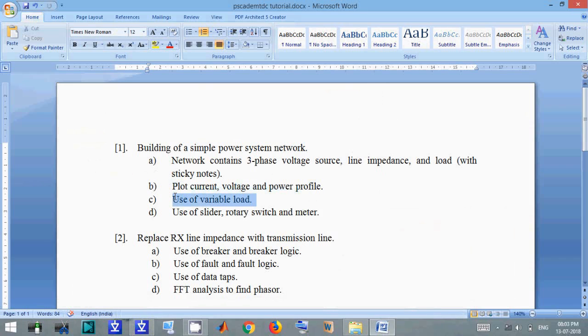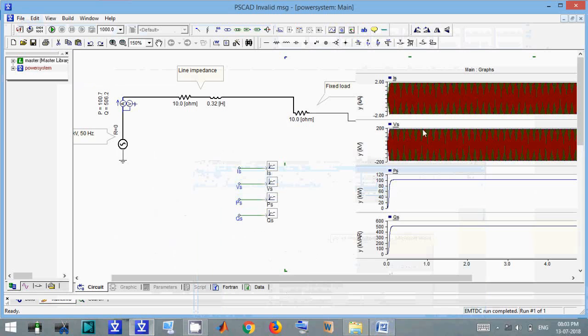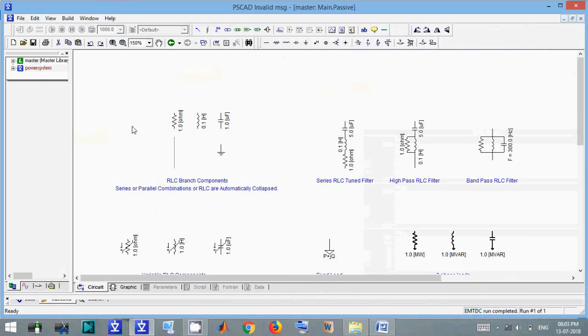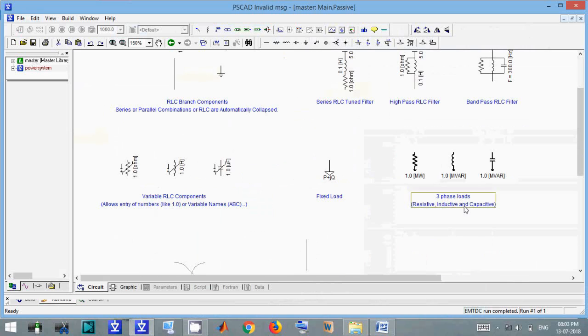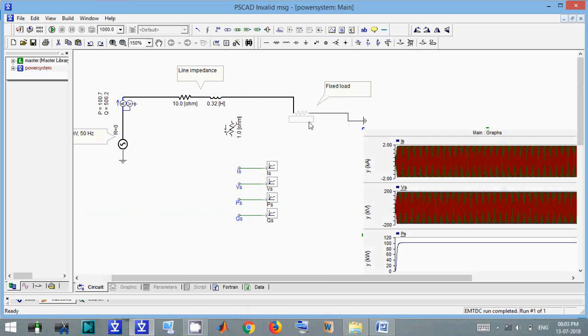Now use variable load. How to use variable load? This is a fixed load, right? Now go to this and we will have three phase loads. This is the variable RLC components. Take this, copy from here, right? Just right click it, copy it and paste it here. Now just replace this by, click on this and press R.